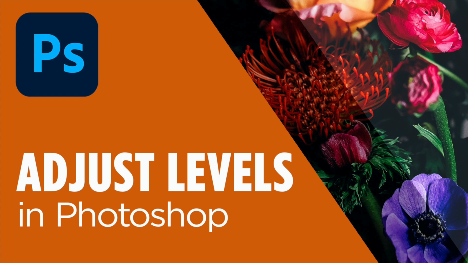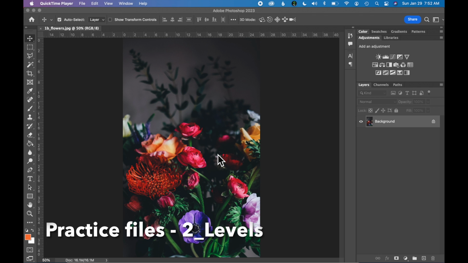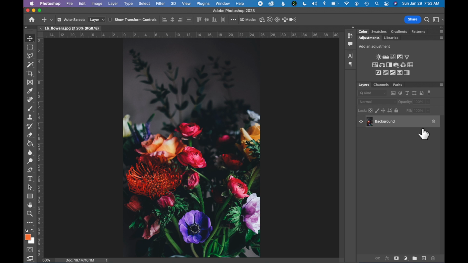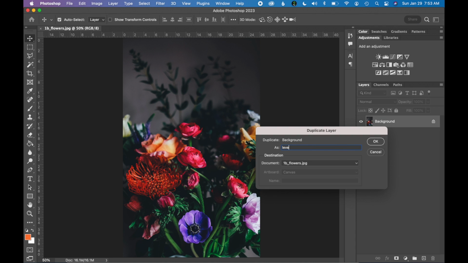In this tutorial, we're going to look at levels. Levels are the best way to get shadows, highlights, and midtones of a photograph looking great. And it's a great way to do a quick edit on any photograph. So go ahead and open a file. I'm using a photograph of flowers. First thing I'm going to do is duplicate my layer, so I'm working on a fresh layer and I can compare it to my original. With the background layer selected, I'm going to right click, select duplicate layer, and I'll call this layer levels.